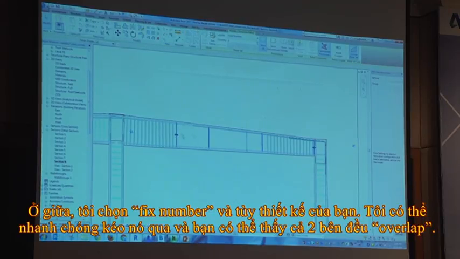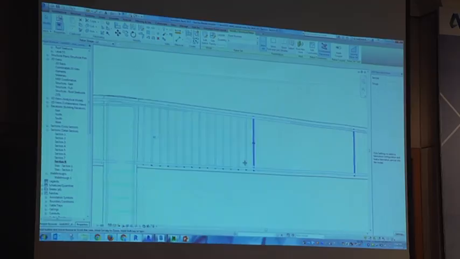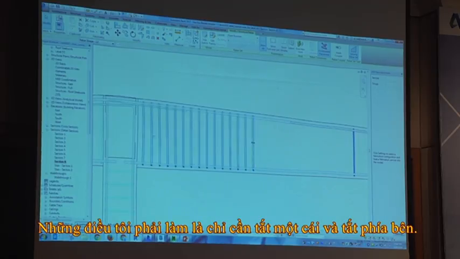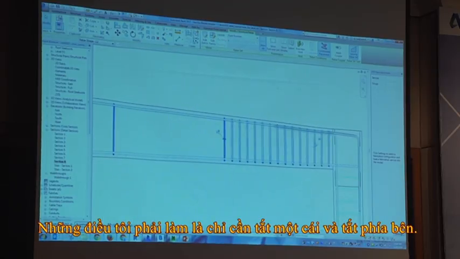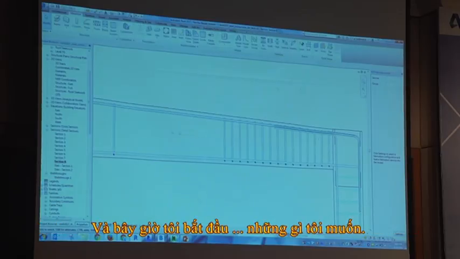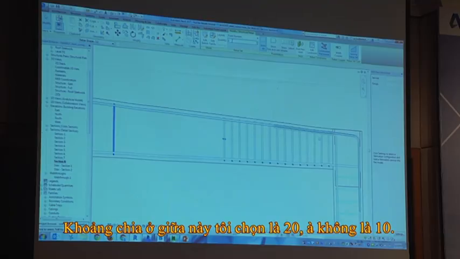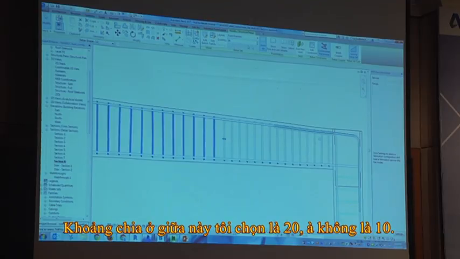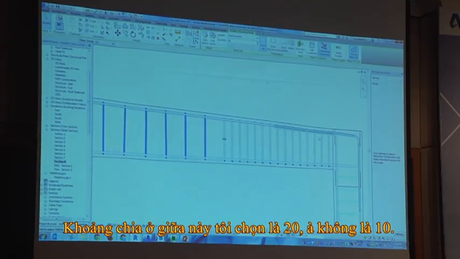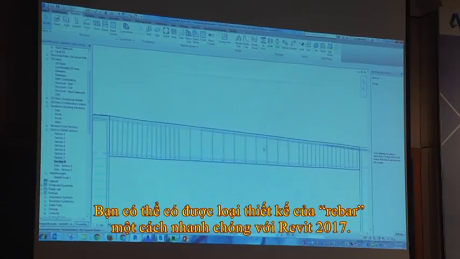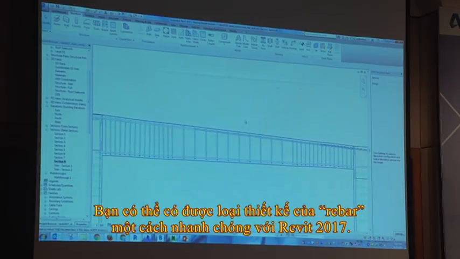I can quickly drag it over here, and you can see by default both sides are going to be overlapped with my rebar. All I need to do is turn this one off and the other side off, and now I can key in whatever volume I want. Let's say it's going to be 20 over here, or to make it obvious, 10. So you can get this kind of rebar design quite quickly and fast with Revit 2017.